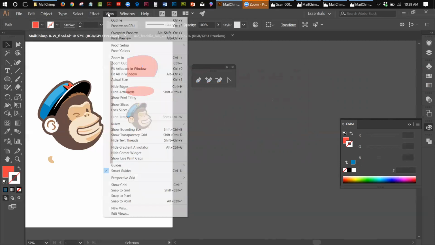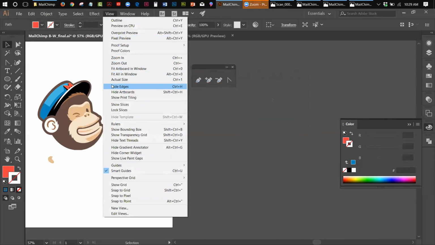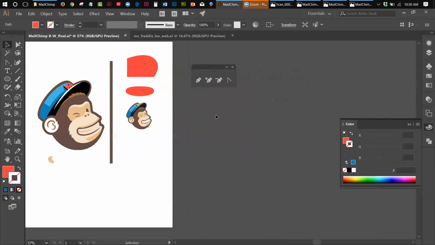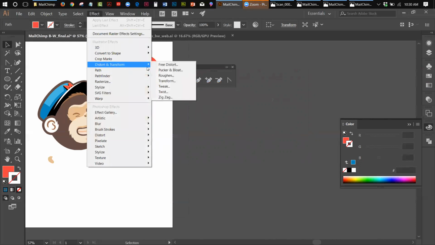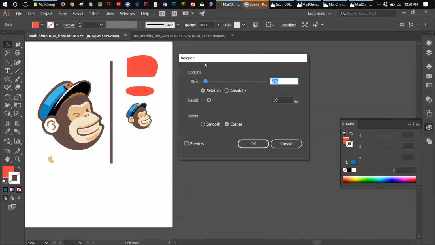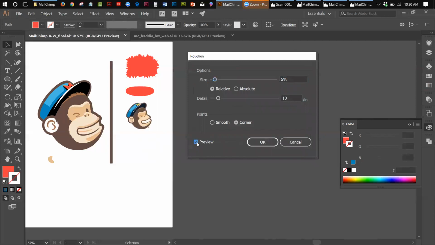If I go to the view menu and I hide the edge, now that is a selected object, but the edge is hidden. The reason I did this is that you could actually see this better. If I go to the effect menu again, and I go to distort and transform, and I go to roughen again, and I click on preview, that's what it's doing. Okay, and you can come in here and you can play around with the details and make this thing look like whatever you want it to look like.